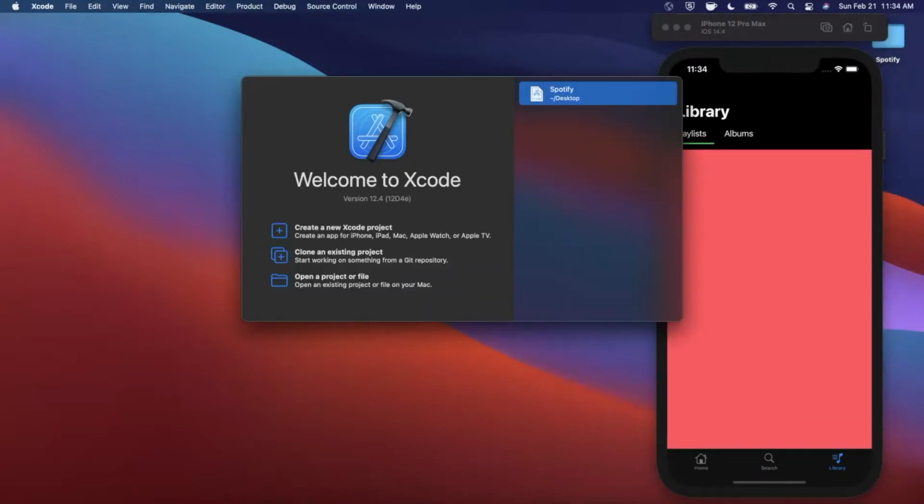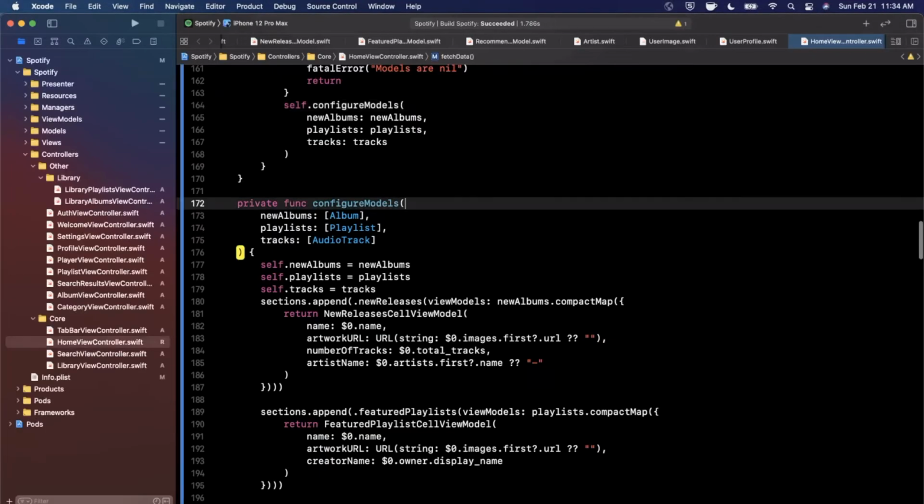Opening up Xcode and jumping back into our workspace.